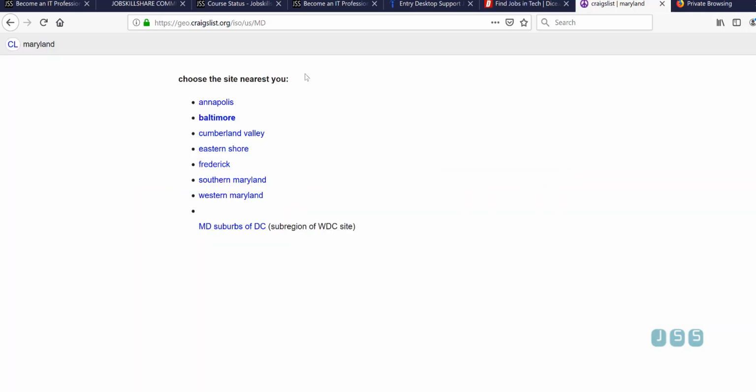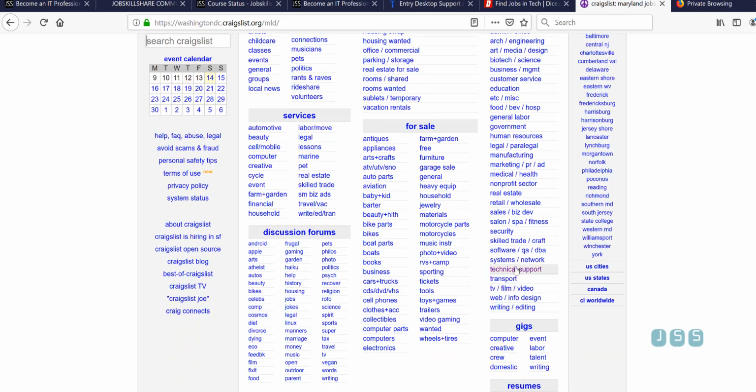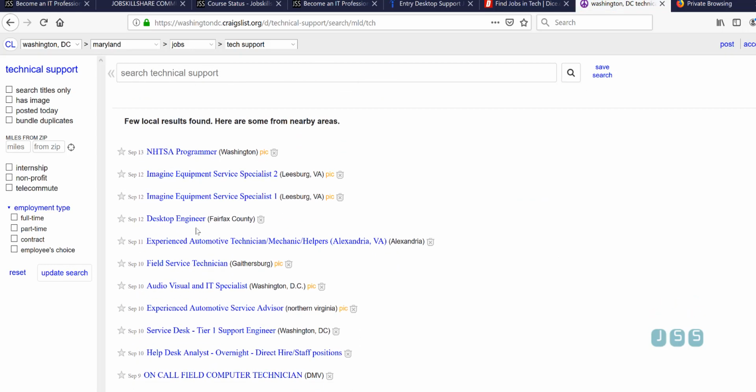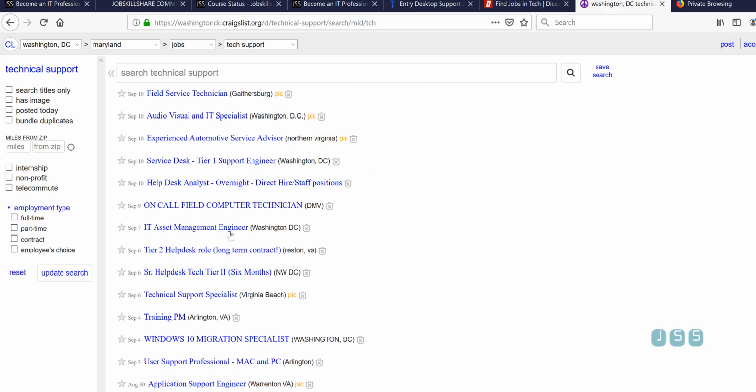Now, Craigslist, you go to the Craigslist. I'm in Maryland, so I got more options. I'm in the MD or DC area. So now when I click on it, you see here you can then choose that technical support that I was talking about. When you click on it, you will see there's a junior help desk specialist available. If you go down, there's a desktop engineer available. There are on-call computer technicians available.